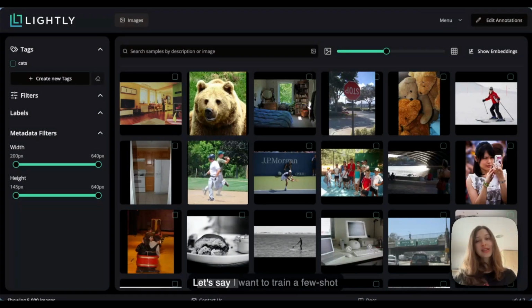So, let's say I want to train a few-shot classifier for images of a dog. Basically, I want to get to a point where I will have a dog positive and dog negative label. And with LightlyStudio, you can train a very simple few-shot classifier in a few steps and get to this point. So let's give it a try.